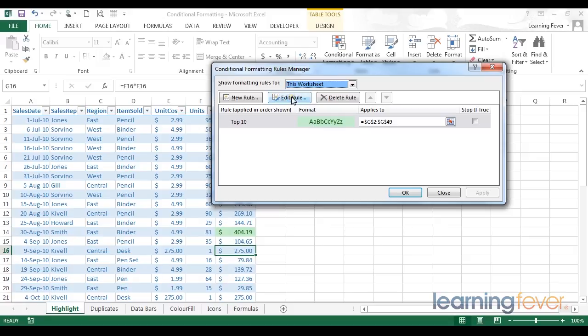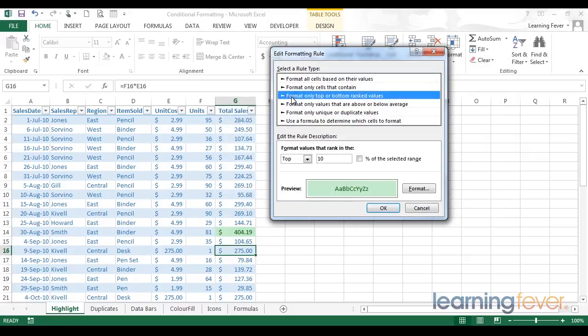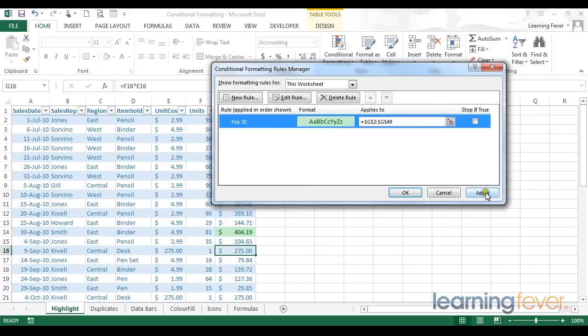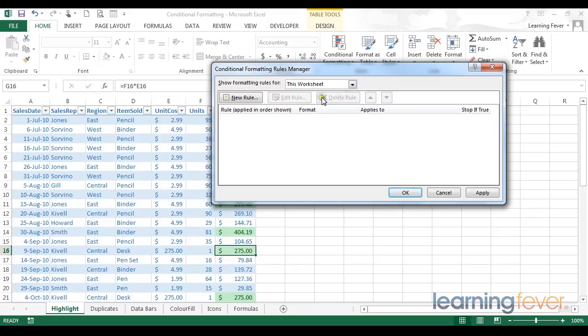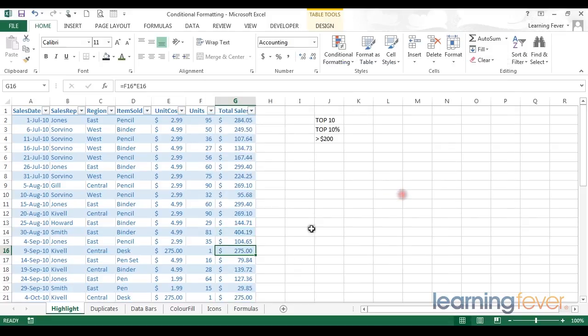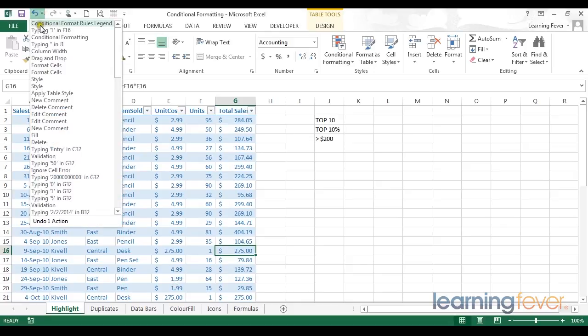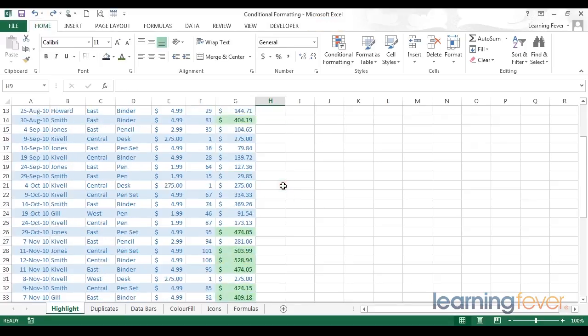From here, I can choose to edit that rule. For example, I can change my top 10 to top 20. Click OK, and Apply or OK to confirm the change. Let's click Apply. From within the Conditional Formatting Rules Manager, I also have the ability to delete a rule. I simply press the delete button and click OK, and my rule is deleted. For the purposes of this demonstration, I'm going to undo that deletion and leave it in place.